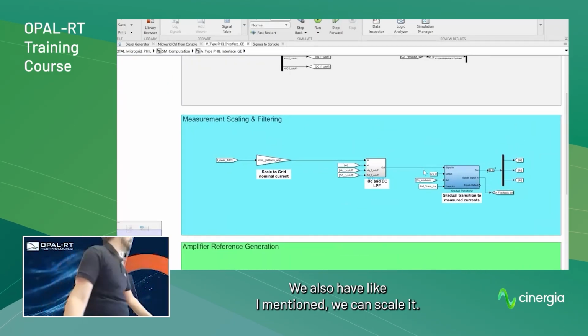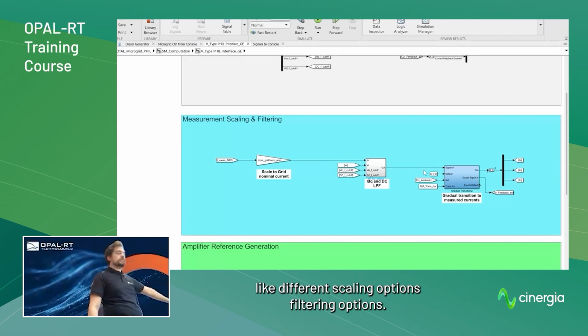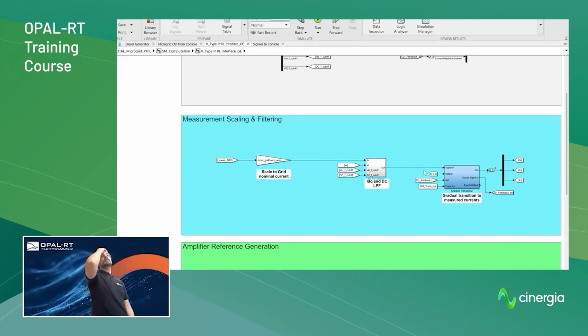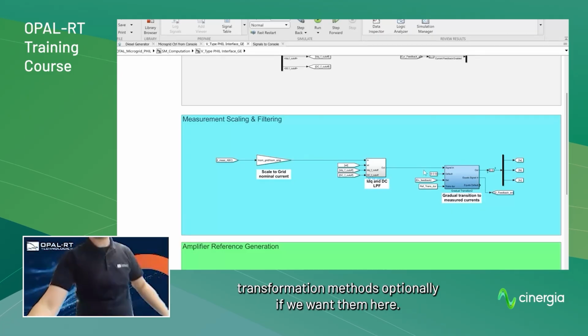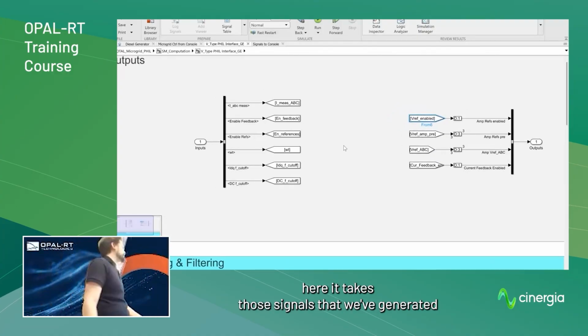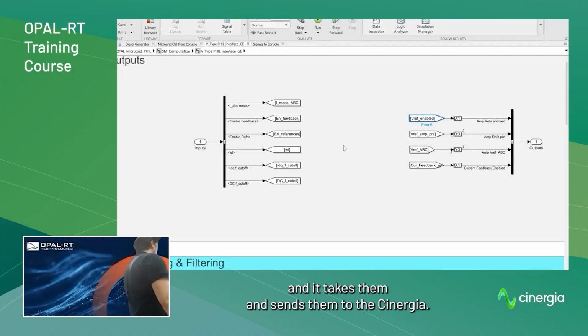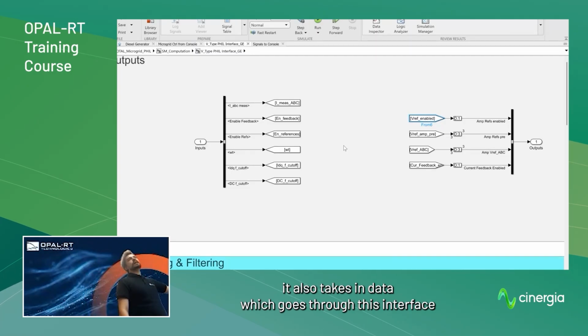We also have, like I mentioned, we can scale it. So there are options here to include different scaling options and filtering options, so we can have those low pass filters. We can use different transformation methods optionally if we want them here. And then finally, it takes those signals that we've generated and sends them to the Cinergia. And the other way, it also takes in data, which goes through this interface algorithm itself.